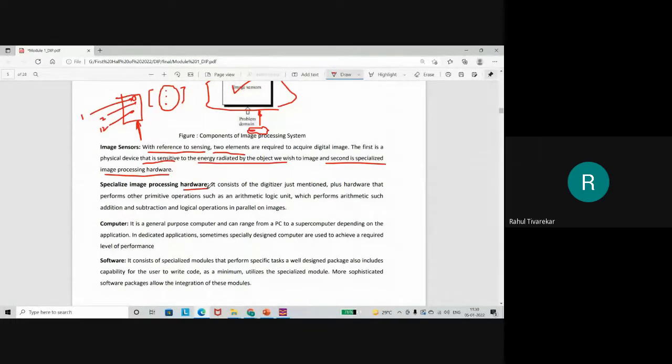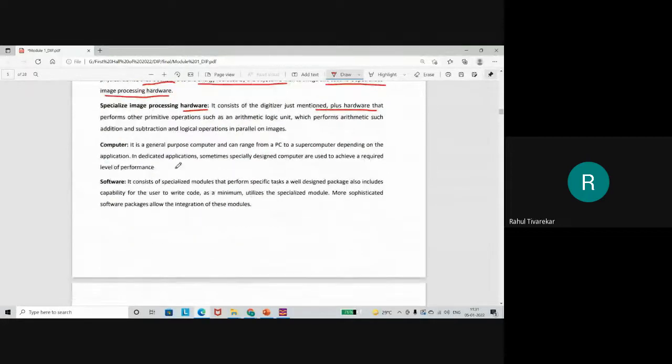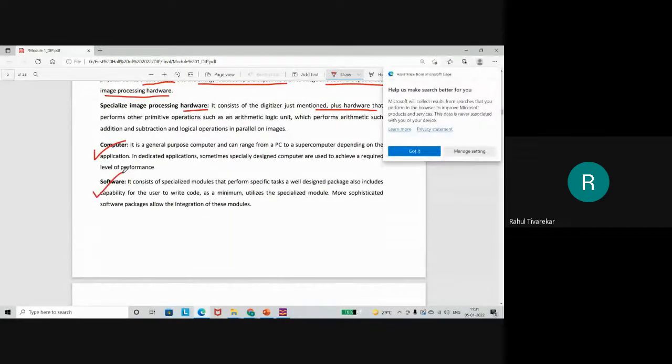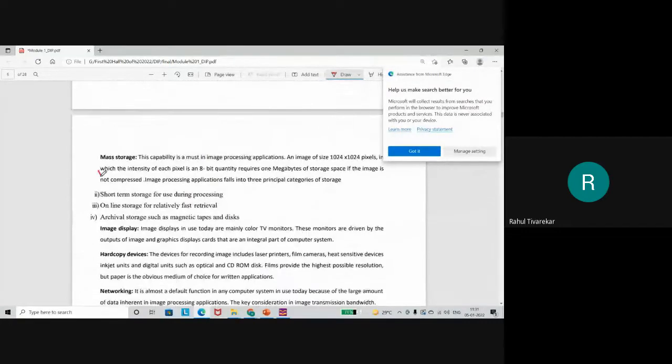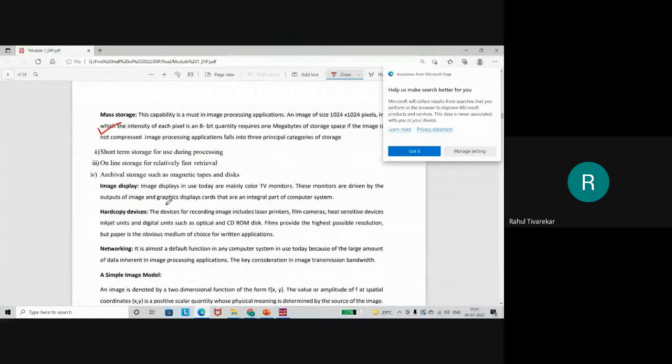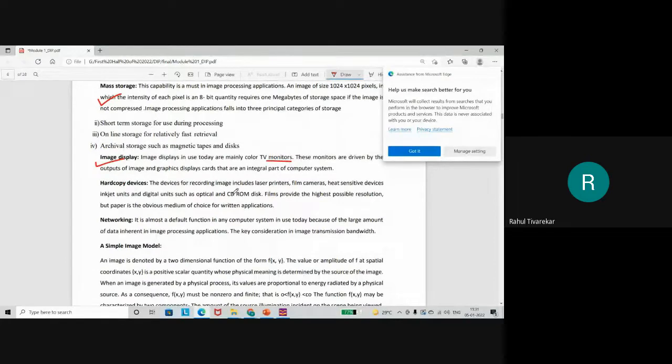Specialized hardware means the camera in which you have some additional features, such as zoom in and zoom out of a lens, then ISO control, shutter speed control, and so on. Computer also, we know what computer is, we know what software is. So I'm not wasting time here. We know what mass storage is. Image display unit, that means monitor, that also we know. Hard copy devices, such as maybe a printer, inkjet printer, or it can be a CD-ROM device in which we store the data and we can carry it anywhere.